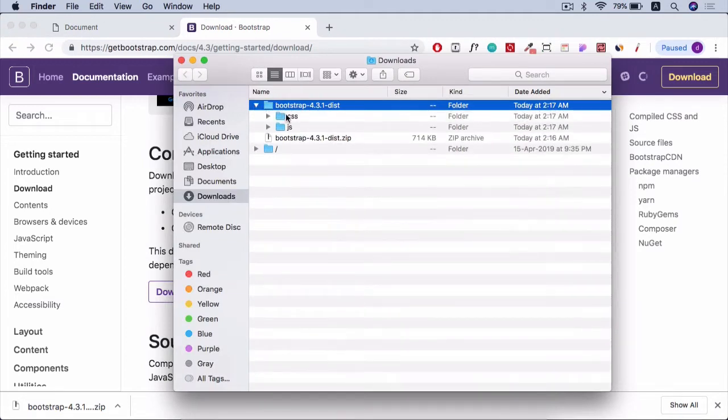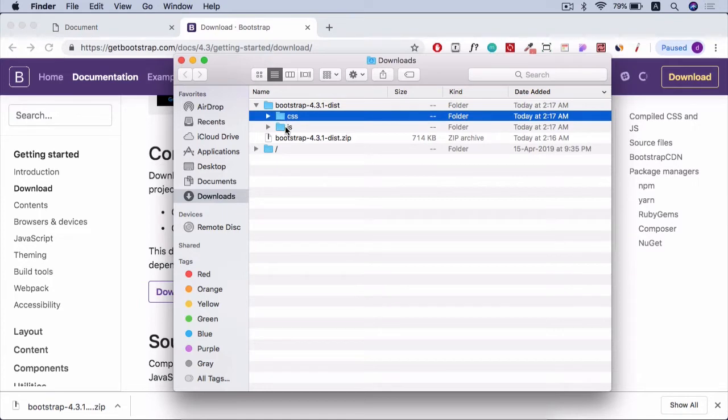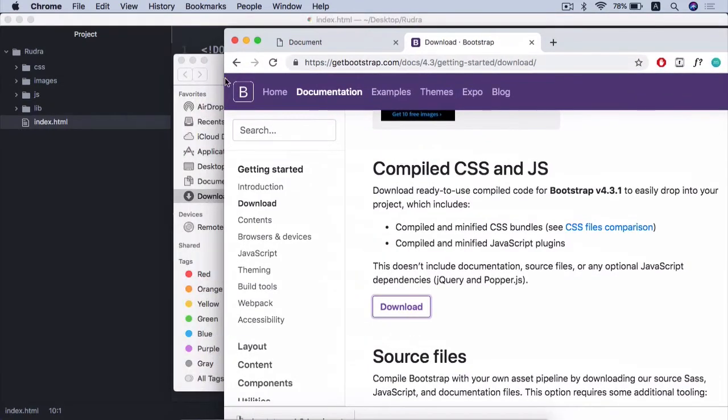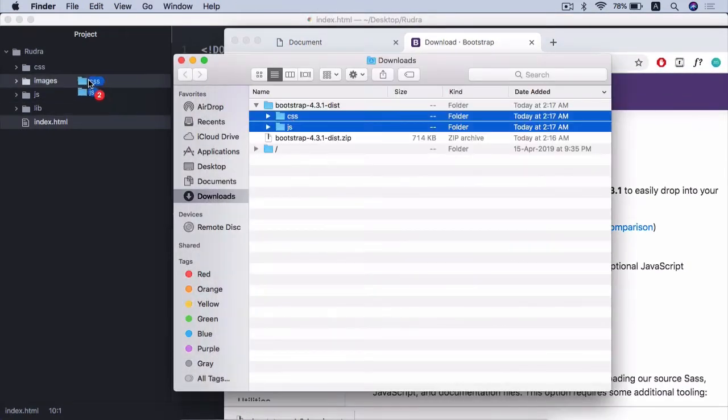and now we want to place this CSS and JS folder into a project. So I'm going to just drag it into a project. Just move it a little bit and drag this inside the lib folder.